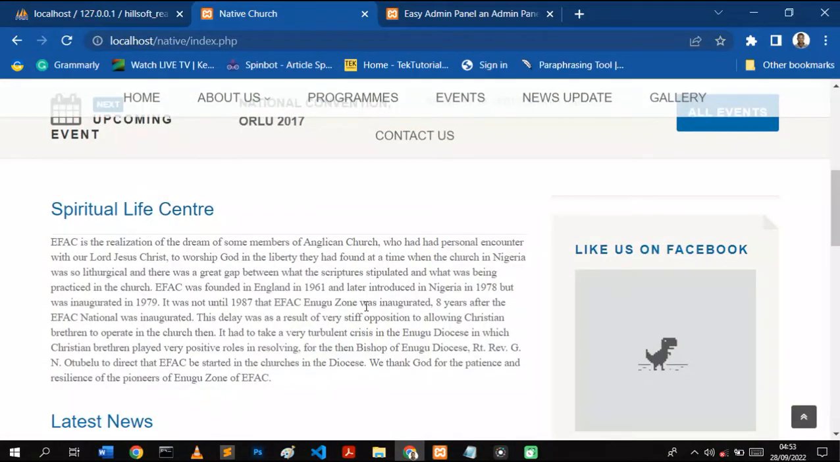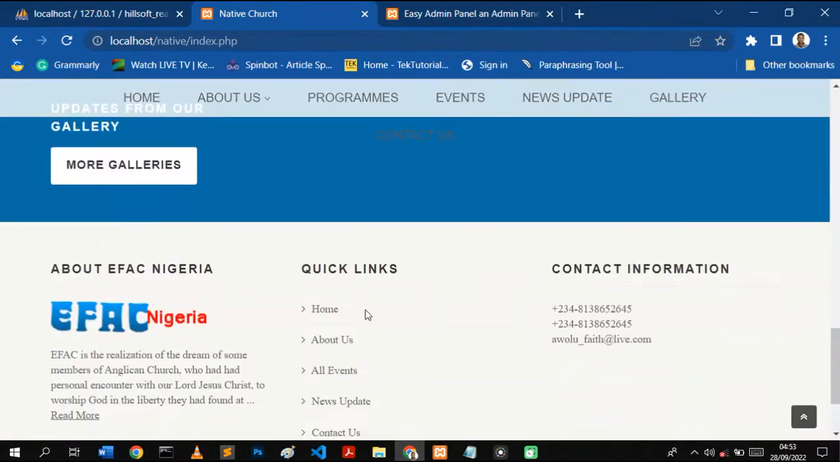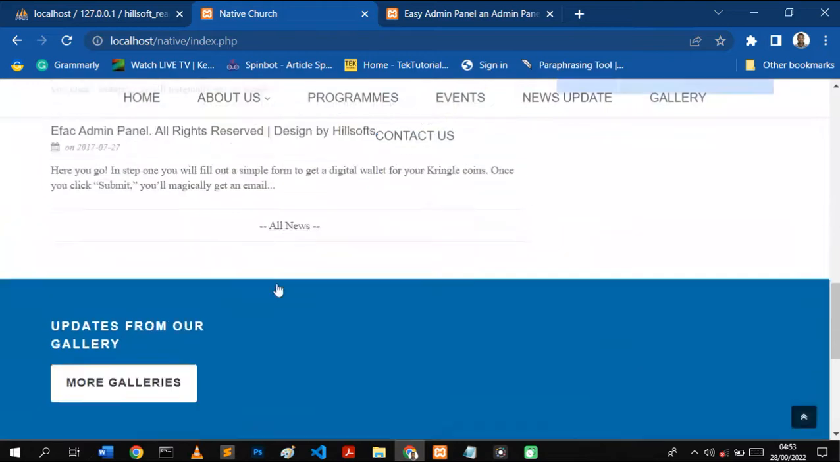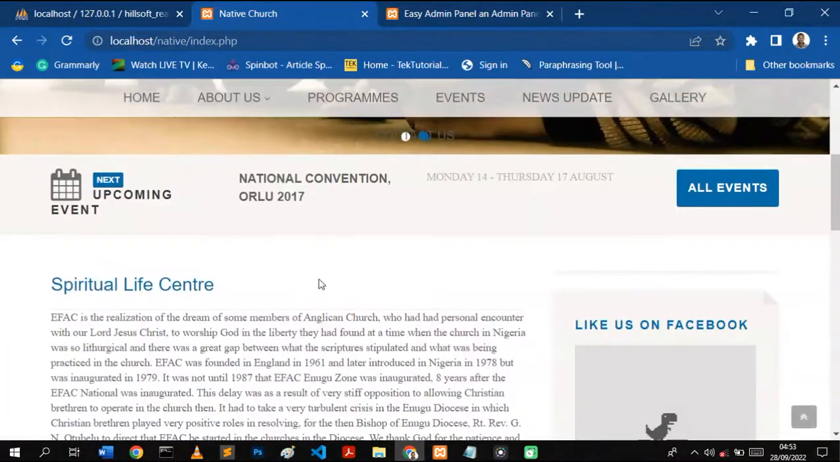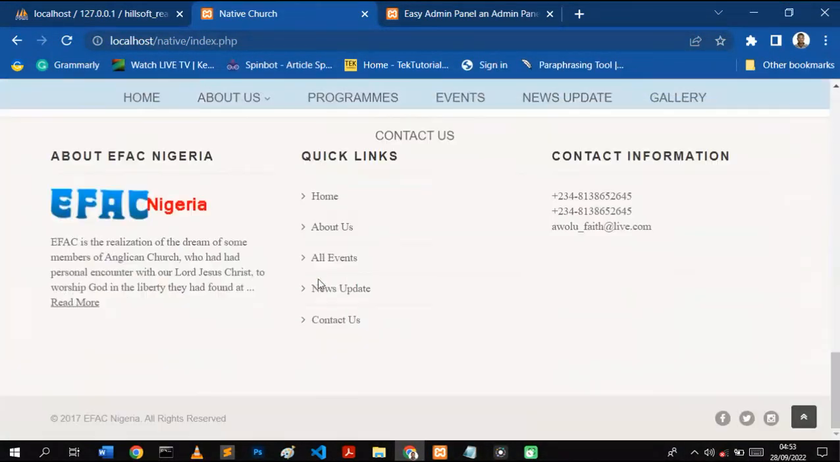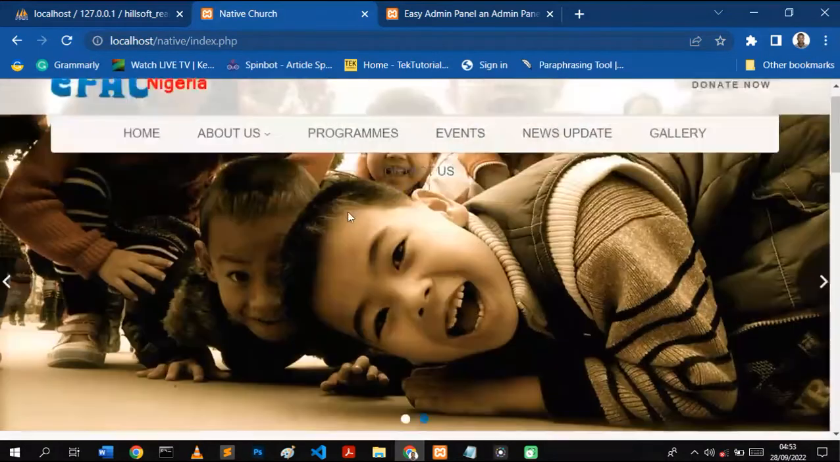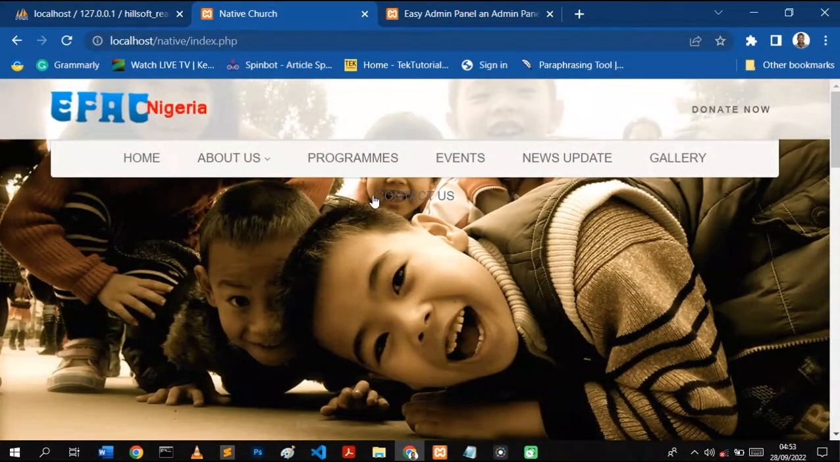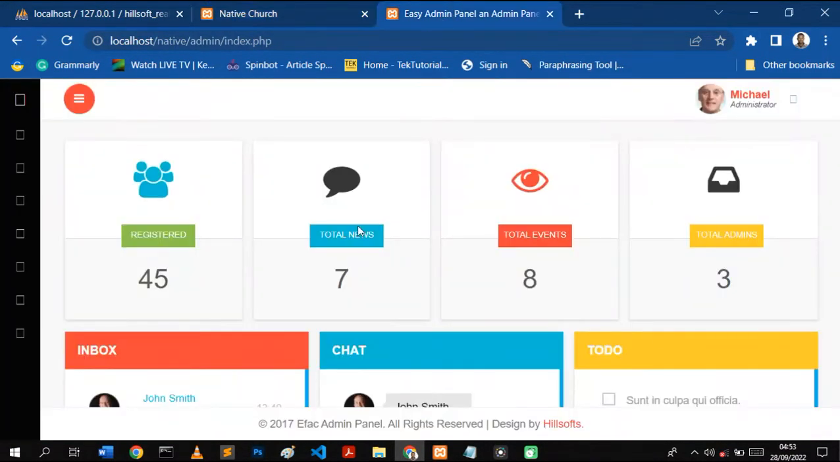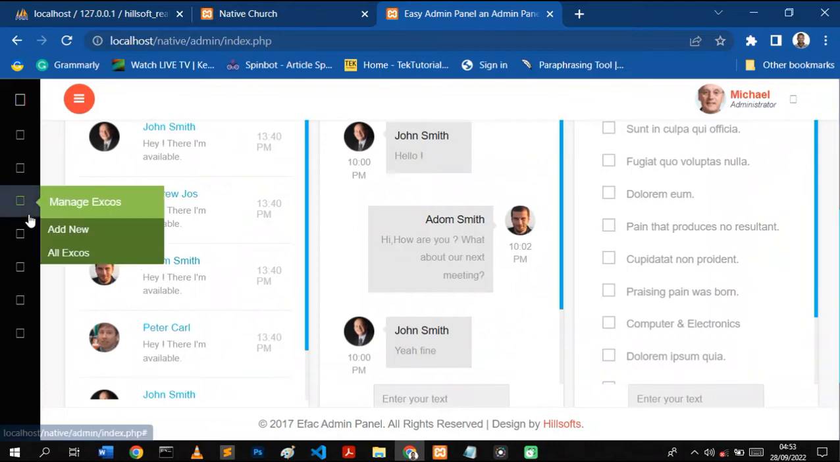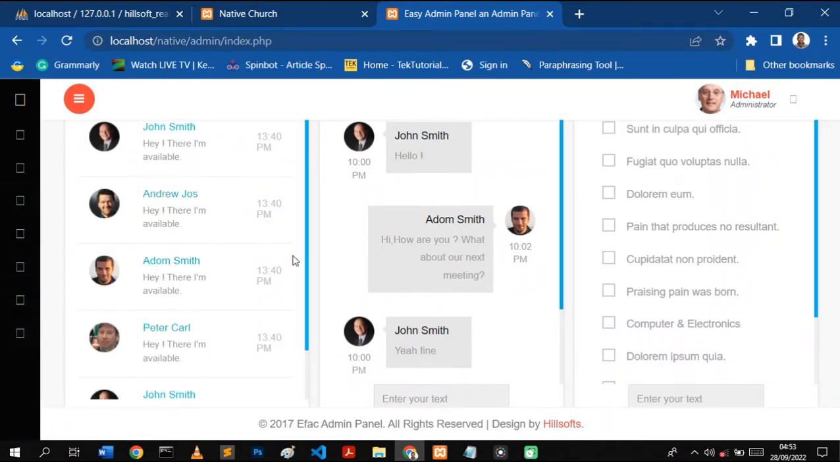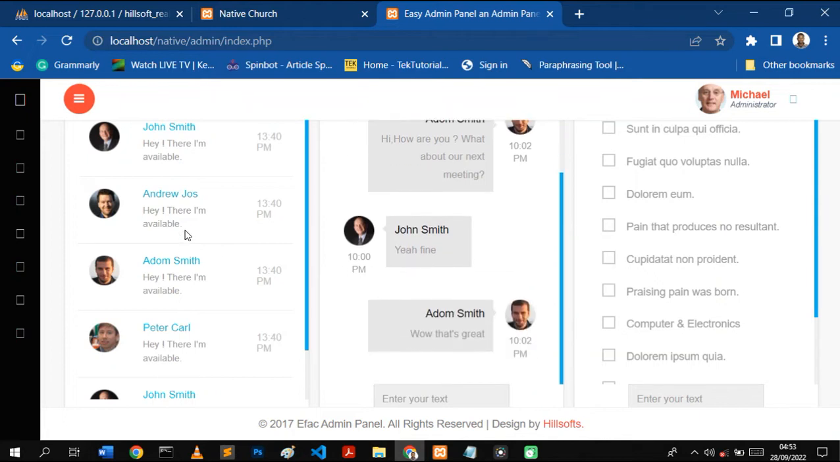I did not code this website, but I bought the source code from somewhere. That's why I decided to use it to demonstrate to you how I rendered it using MySQL, XAMPP. Now this is the admin, and we have add users. So this is how the website looks like.